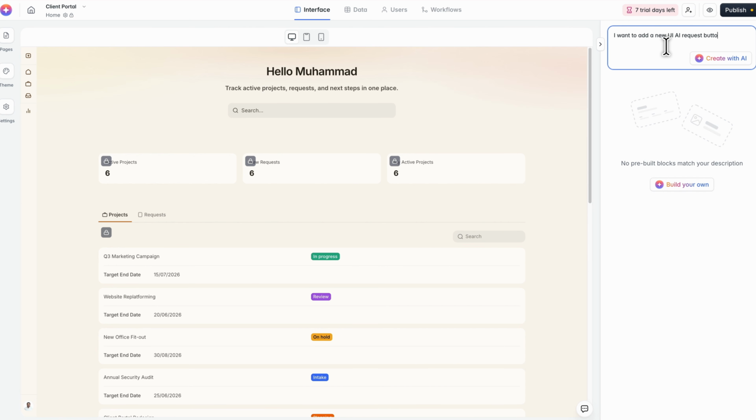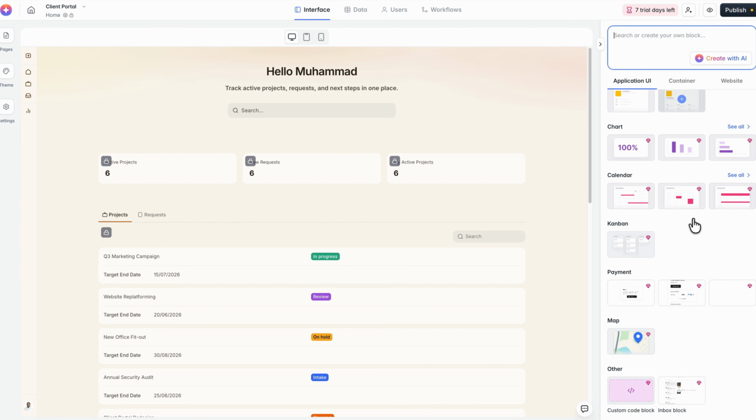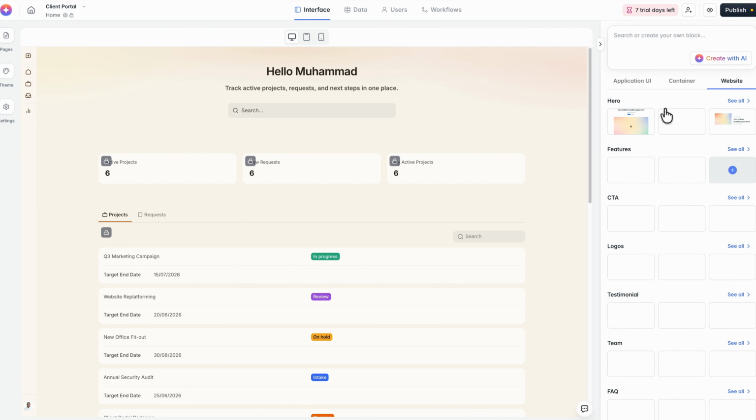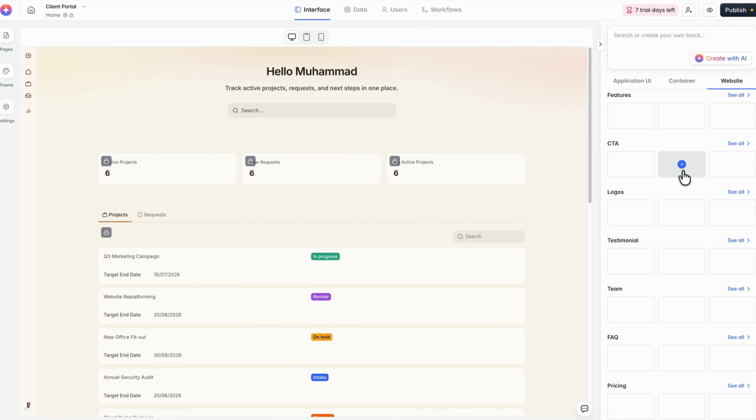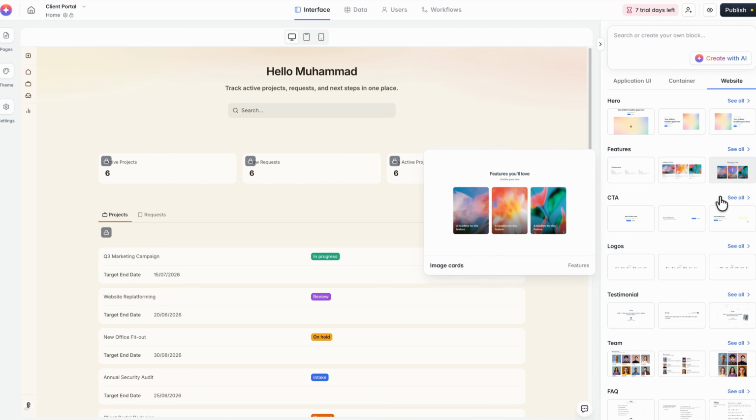Now I can open the client dashboard page and adjust the layout. I can change the project list, add a status field, or add a button for submitting a new request. If I need a new field in the request form, I can add it directly in the builder and connect it to the database. This is why Softr works as a Replit alternative for business teams. You get AI speed, but the app is not locked inside generated code.